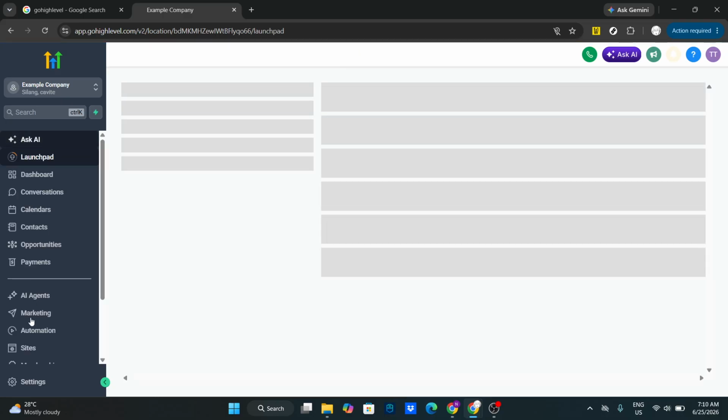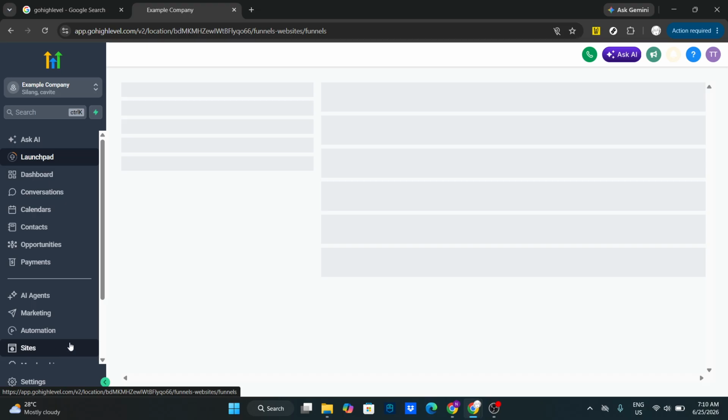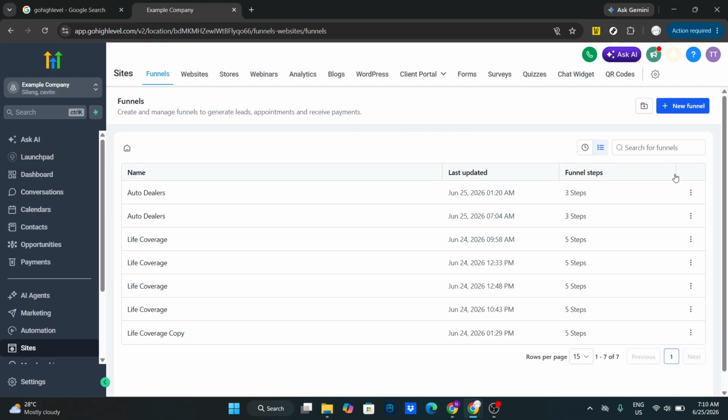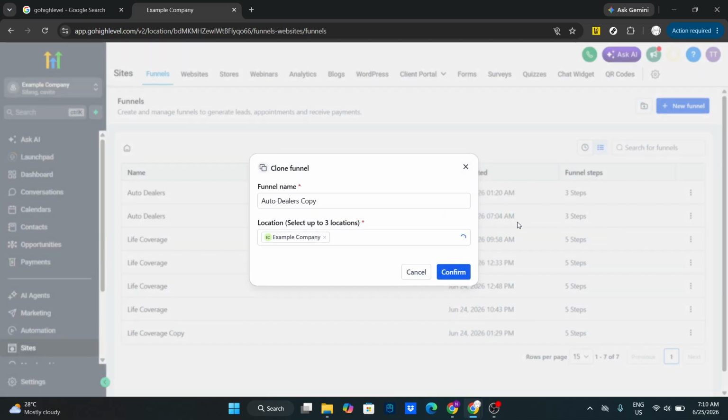After choosing the correct funnel, click the three-dot menu beside it to open more options, then click Clone. A cloning window will appear. Here, enter the new funnel name. Try to use a clear name so you can easily recognize the copy later, especially if you manage multiple versions. After naming it, select the location where you want the cloned funnel to go. Once everything looks right, click Confirm.